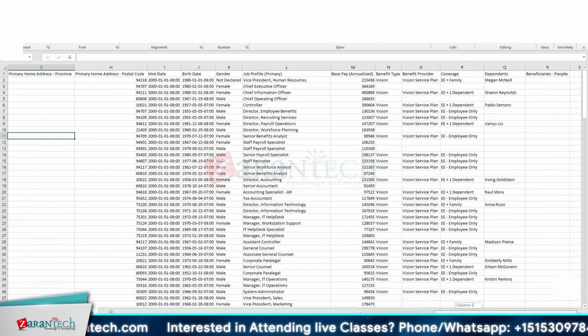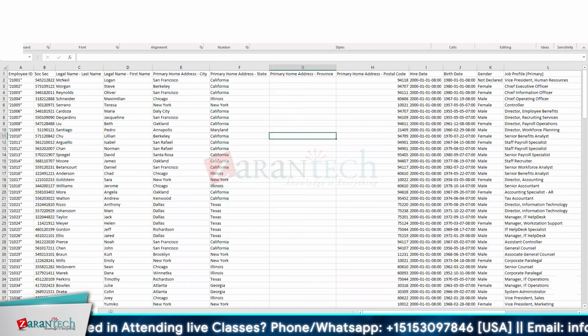Okay, so which is the often used format in Workday? CSV or Workday XML or JSON.